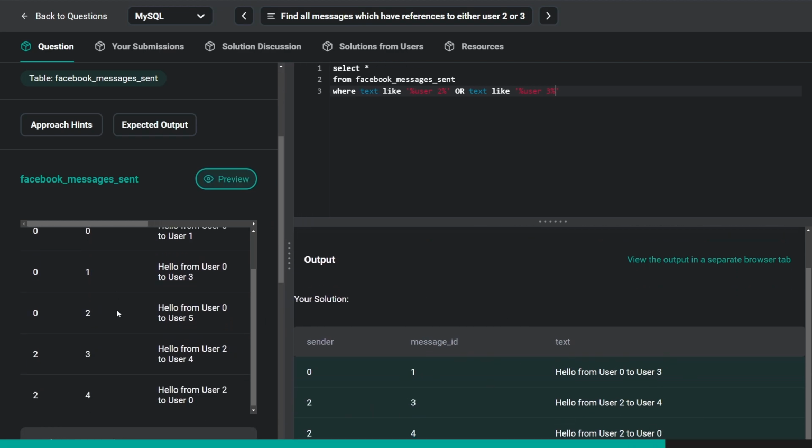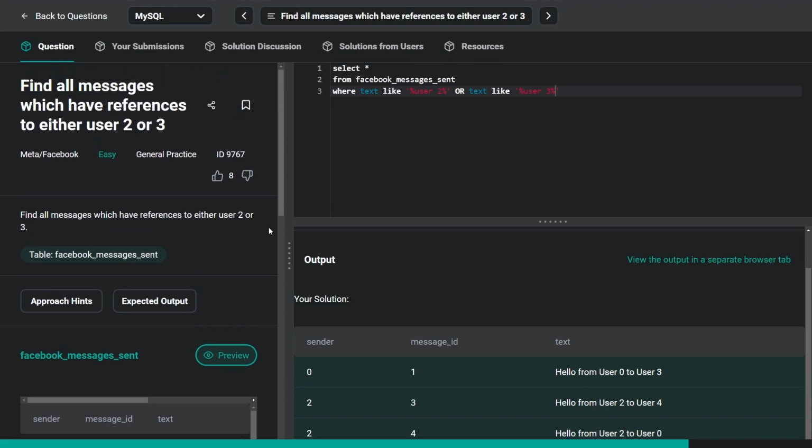These 3 messages, 3 out of 4 or 5, however many they are. So quick recap, we want to show all of the rows where we find user 2 or user 3 in the text right here.